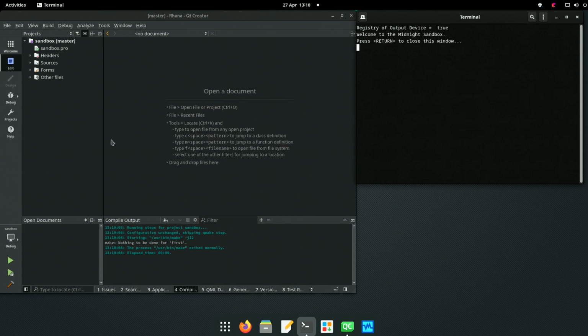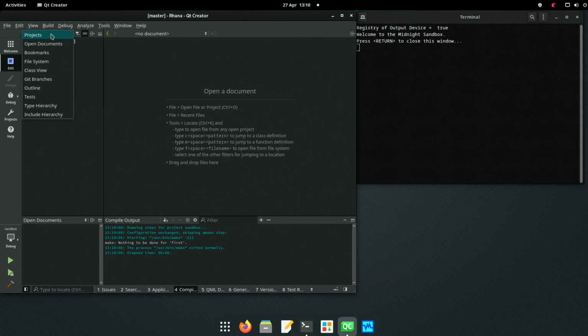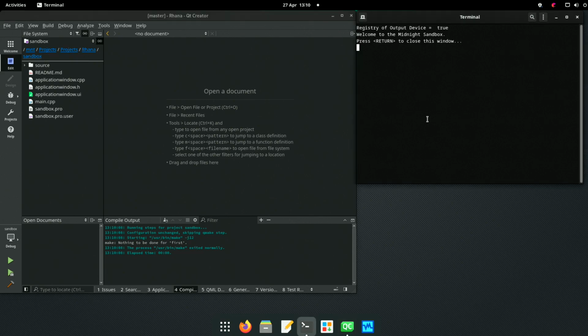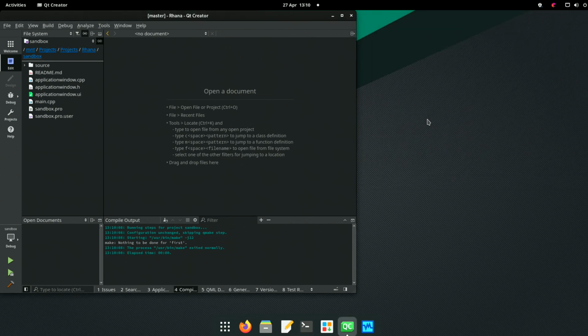Now where's this file here? File system. This is in projects, Rana Sandbox. Okay. Fantastic. So we've got a working starting program that we can use. It does have a README as well.